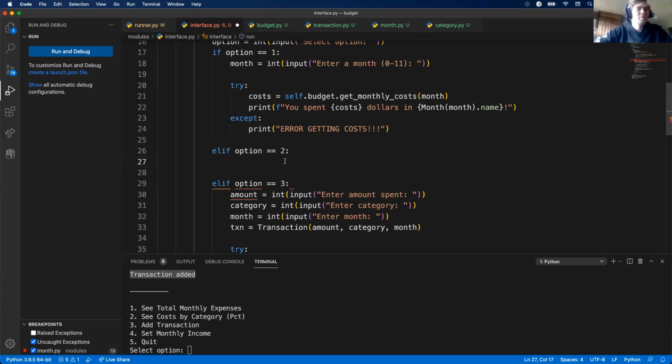My biggest issue starting this budget problem was that it was so overwhelming to think about all the different pieces that you needed to implement.